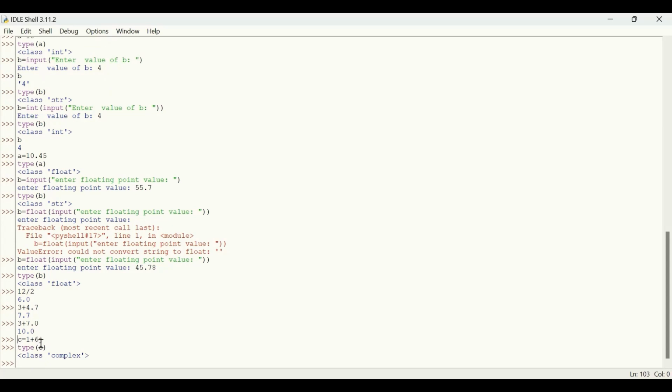Anything in the form of a plus bj will be considered a complex data type. That means the number will have a real part as well as an imaginary part. The first is the real part plus the imaginary part. That is what we call a complex number. Python allows the concept of a complex data type.